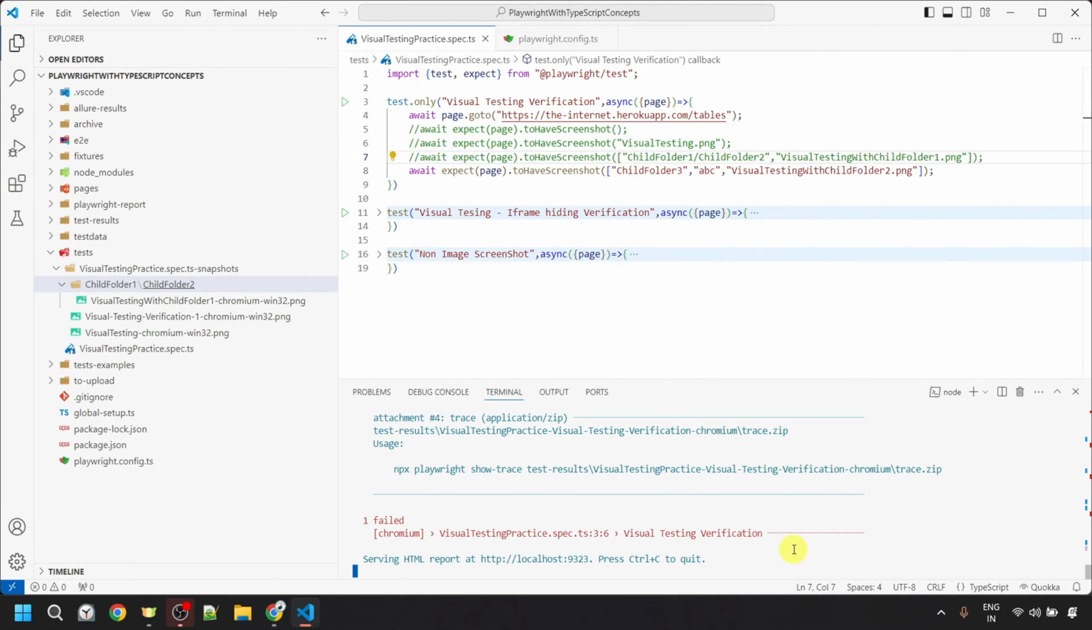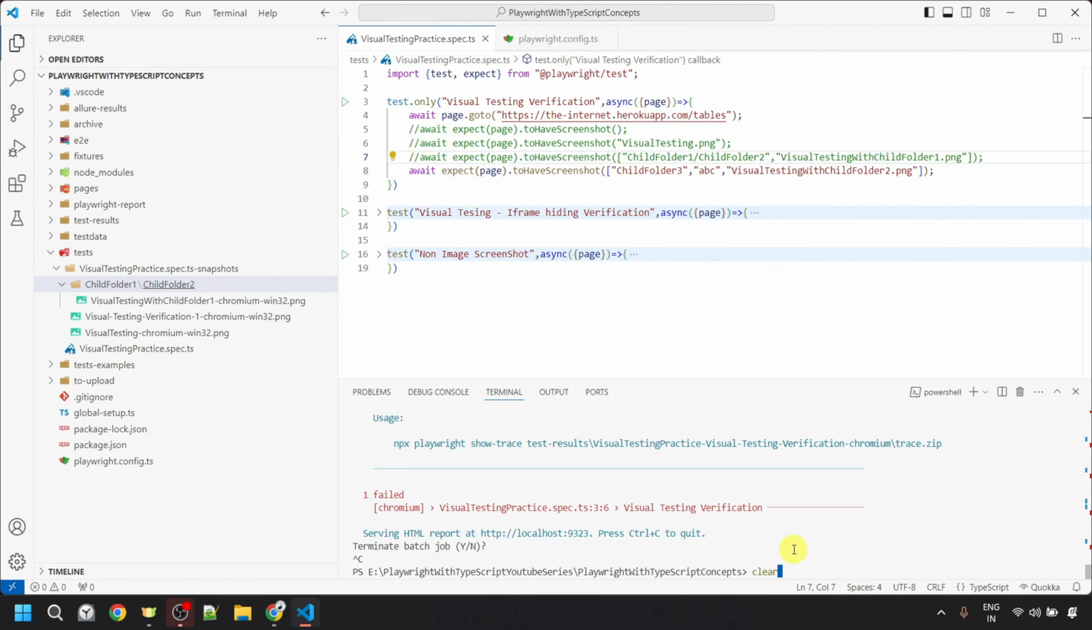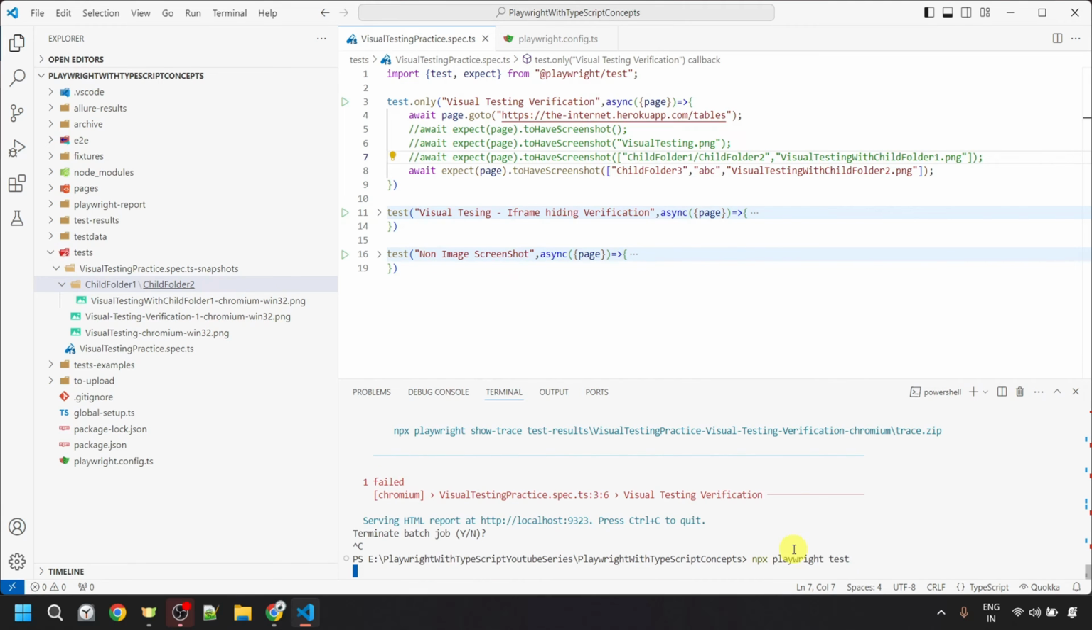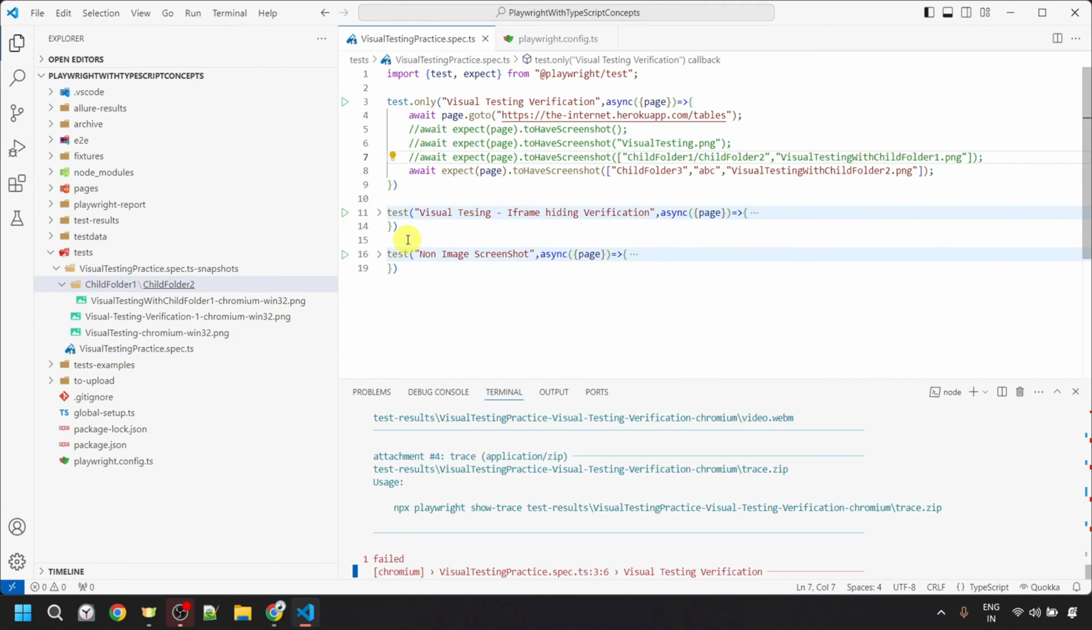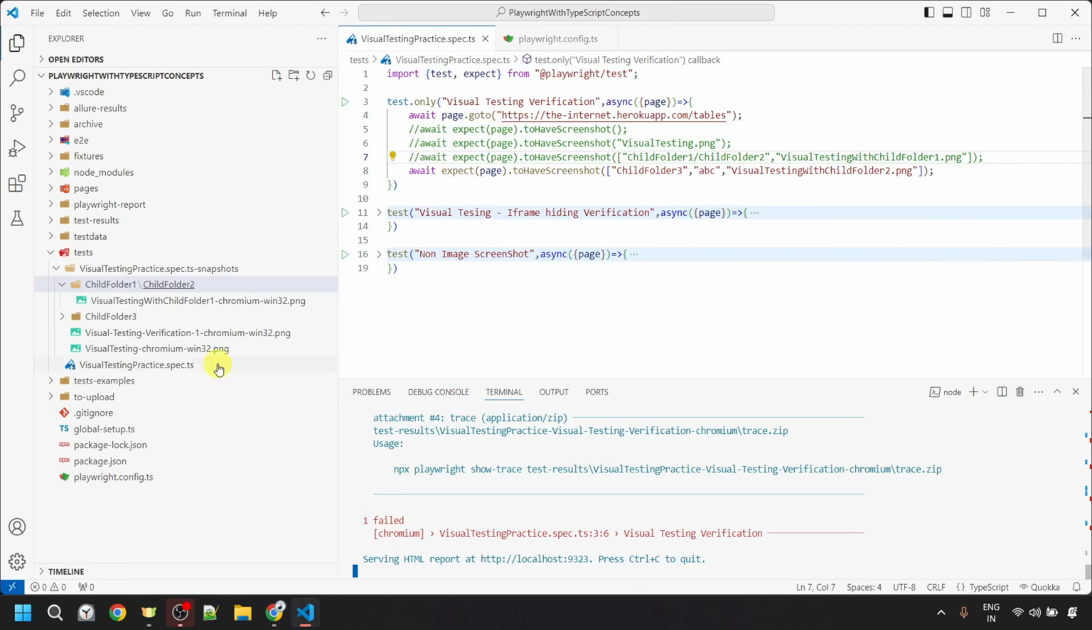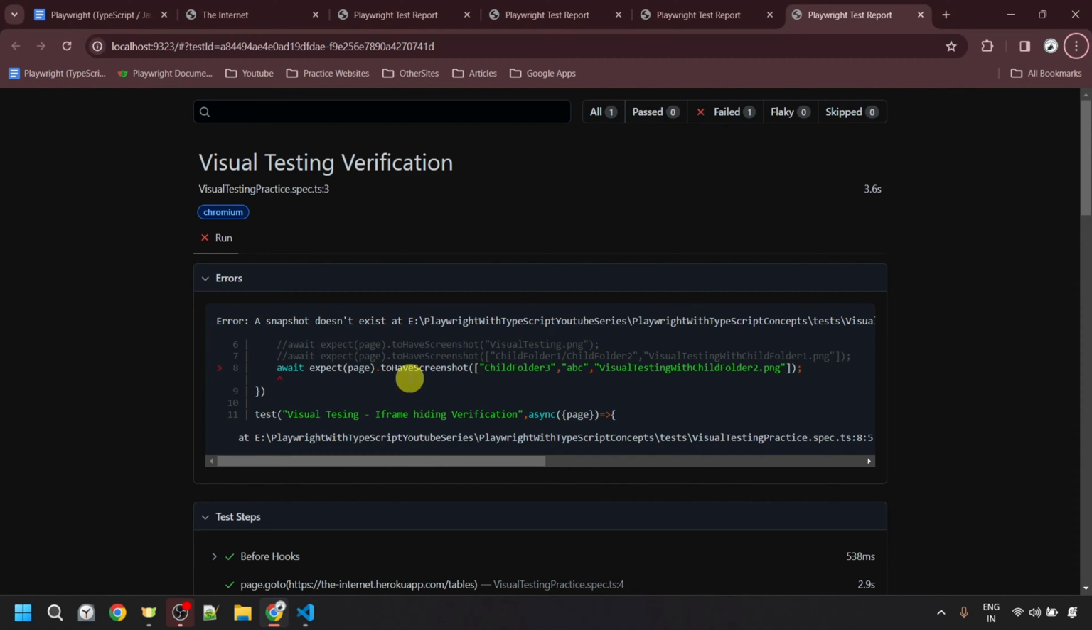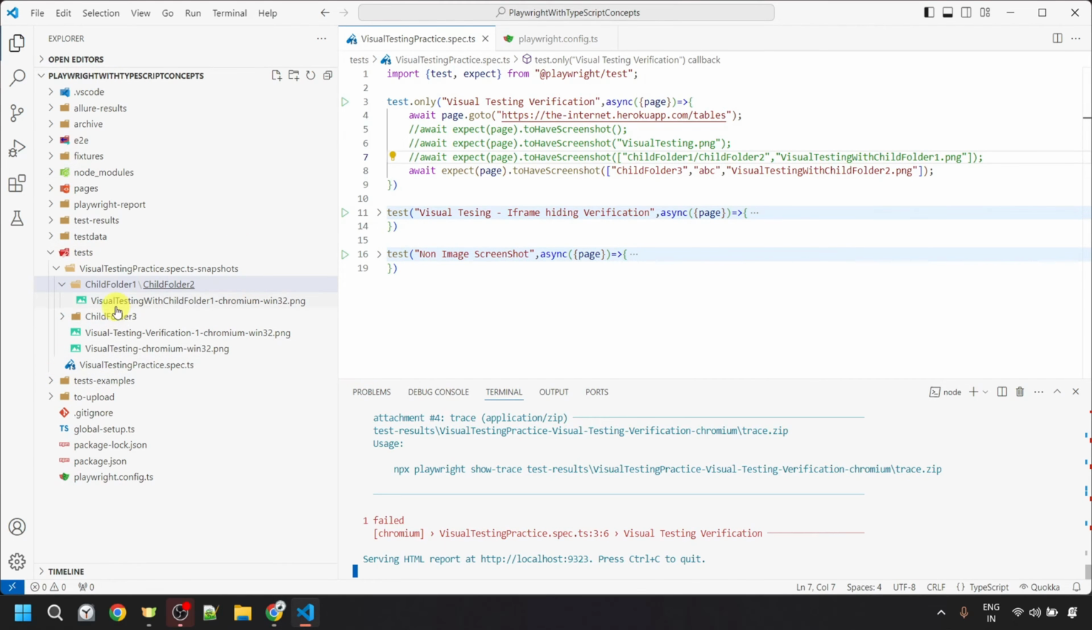Okay, and now let me again do the execution. So npx playwright test, hit enter, and see we are able to see the failure because the folder structure with this file name was not there. But now we have got that folder structure.